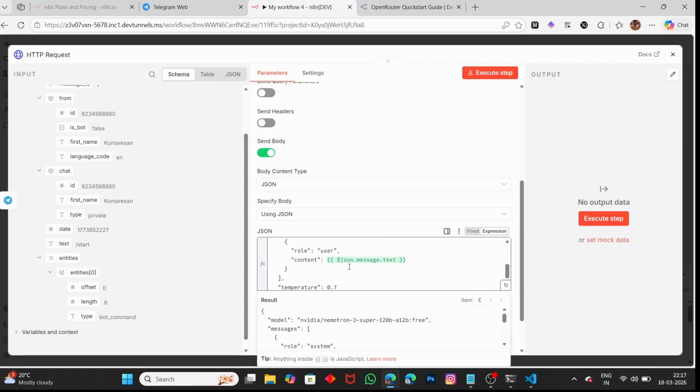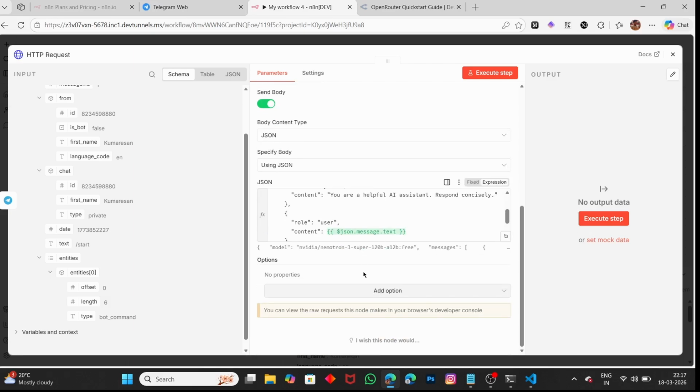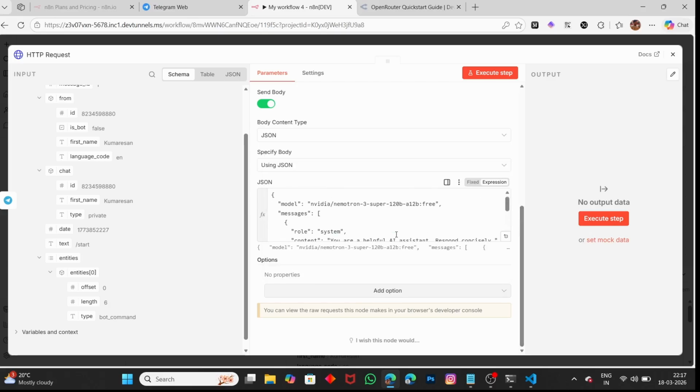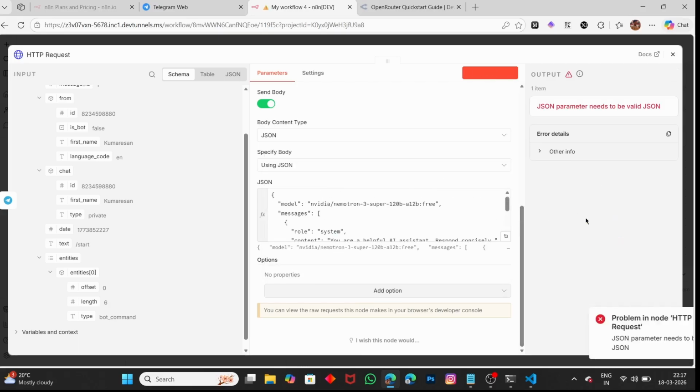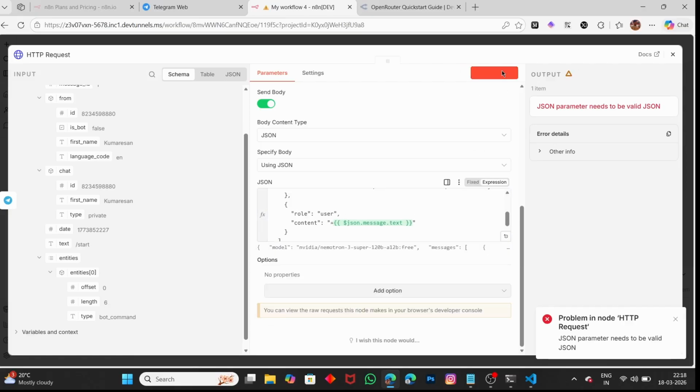And now we can execute this step to see if it is working or not. Before that, we can also set the additional options. I think we don't need anything here, so let me ignore that one. And finally, we can click on execute step. So we are getting an error here, a problem in the HTTP node. Actually, if you get any error, make sure you include this inside your quotes and equals, and let's also end this here with double quotes, and that's it. Now we can click on execute step.